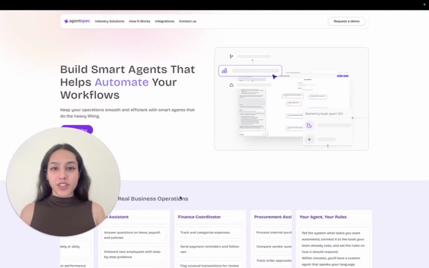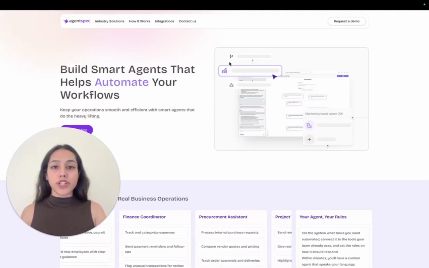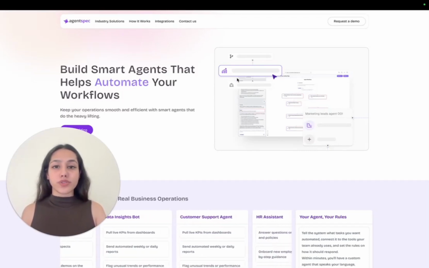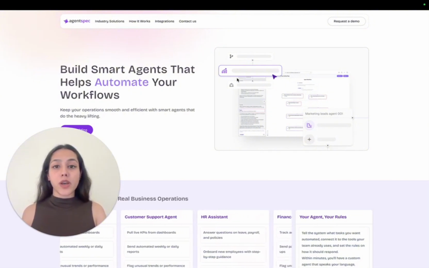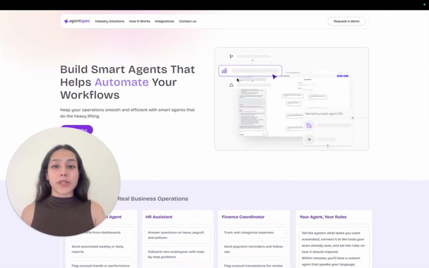Hello everybody. Today we are using AgentSpec to automate the process of turning operational data into decisions and business insights. We are going to do this by building an agent that helps a last mile delivery company monitor performance, detect exceptions, and provide high-level recommendations.